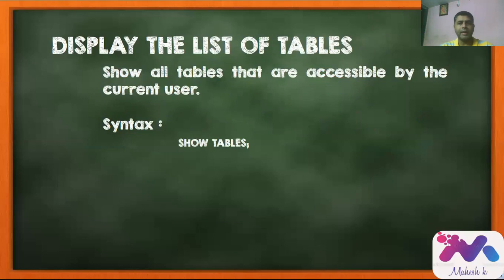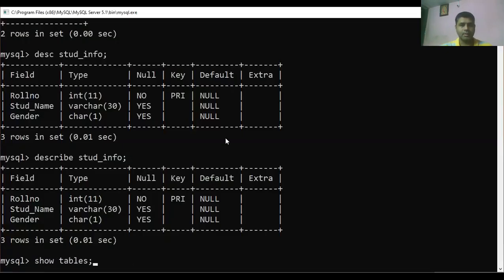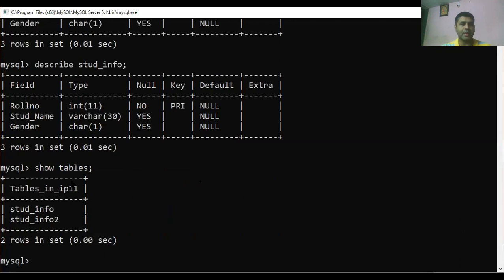Now I already showed the syntax to display the list of existing tables. What is the query to display the list of existing tables? It shows all the tables that are accessible by the current user. Current user means me, and in whatever database I created, I created mini tables like student info and then student info one. It's up here. Did you observe on the screen also? See that. These two tables are updated under the IP11. So that is the procedure. We have to write show tables, and the list of tables will appear.